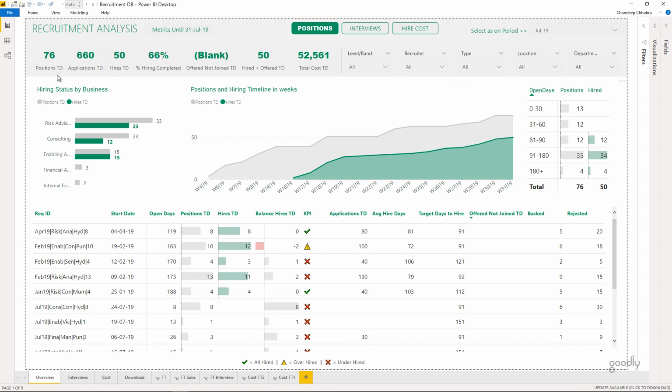We have some cards on the top which display the critical metrics. We have positions till date, we have applications till date, how many people have you hired till date, what is the percentage of the completion of the hiring, how many people did you offer but haven't joined you yet, hired plus offered, that's the total of this one, and what's the total cost until the current date that you've incurred on hiring. We have some key filters which directly come from the columns that we captured in the data that we saw a while ago.